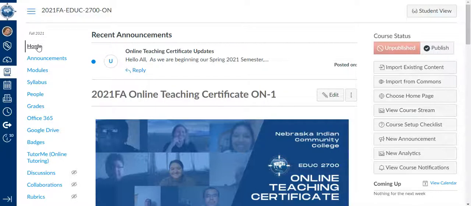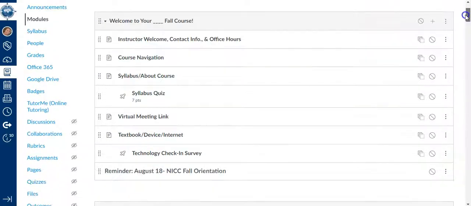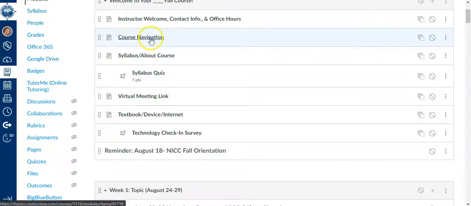But as you can see now, my home page looks a little different. Okay, I have the current settings of a prior semester. And if I click into modules, what you'll see is that the same blueprint information that's in all of our courses for this semester is still there. We still have that same format where we're going to use these tips and tricks to create our course.